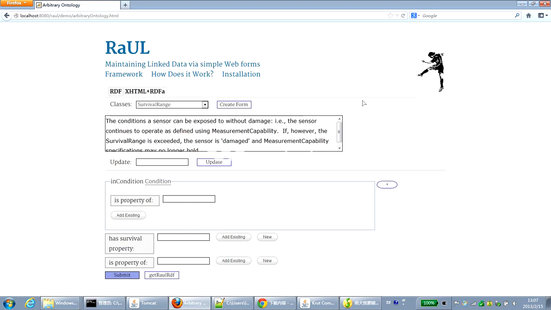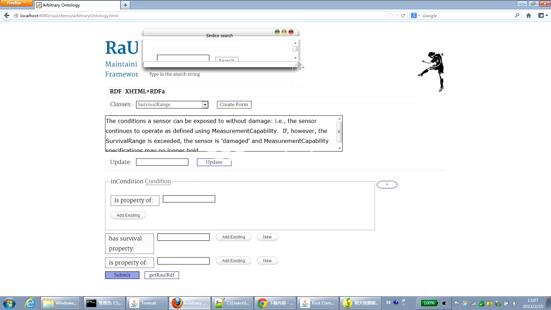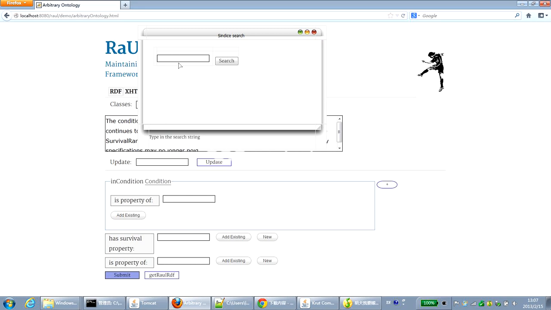The resulting web form includes an update form field where the user can retrieve an existing instance of the selected class for pre-filling the form. The class instance can be looked up in the local ActiveRaw service repository via a pop-up window. So we'll type in survival range here.